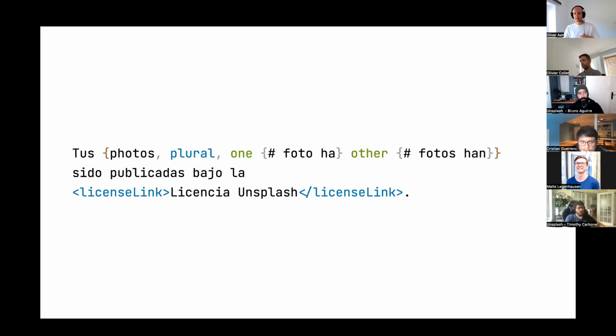This is how you would translate that to Spanish. So you can see that the variable name hasn't been translated. None of the syntax for the ICU message has been translated. It's just the text that's actually shown to the user inside the braces. That is what the translator will translate.